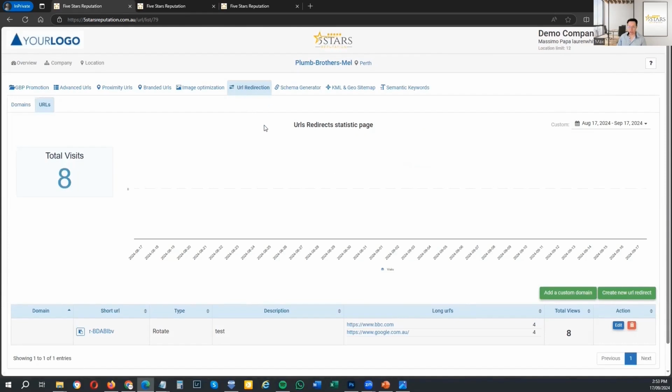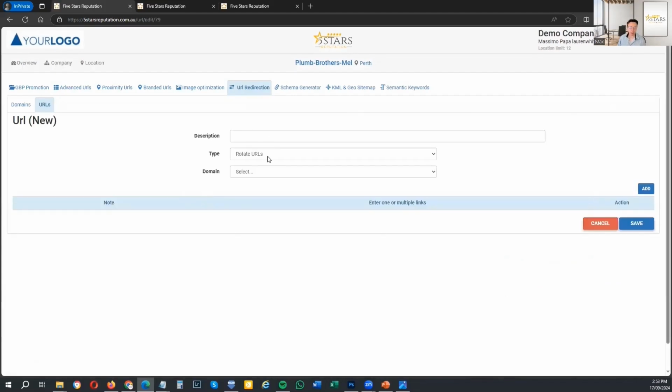Also, the latest tool that we have, this was actually implemented about a month ago: URL redirection, and also a URL shortener. It does a little bit of both. It's got 2 things. You can add a domain, so you can choose your own domain short URL, and that's why we have had the custom domain. And here is where you can actually decide what you want this to do. You can rotate, and you can select random URL.